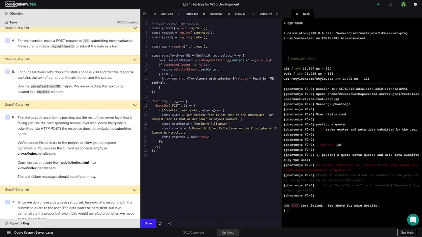So we're going to await our request. We're going to call request, which is what we just imported here. We've got to pass in a server here, which will be our Express app, and we have to find that on line 6 here. So we're going to pass in our app, and now we can start calling certain methods from the request library. We're going to send a post request to the root page. We're going to make sure that the type we send is type form, and we're also going to send the information, the variables we just created above. Make sure you wrap them in curly brackets. So I'm going to send quote, attributed, and source. Okay, great. Go ahead and save that.